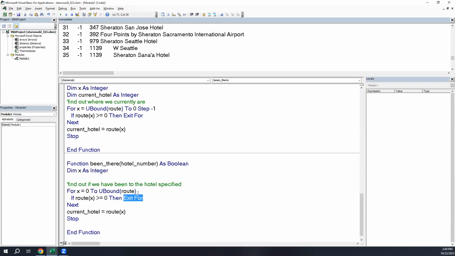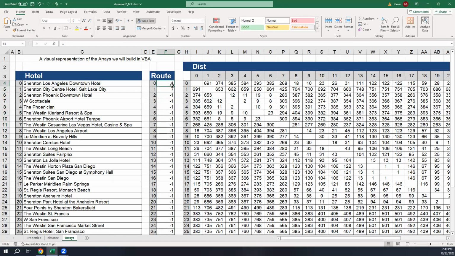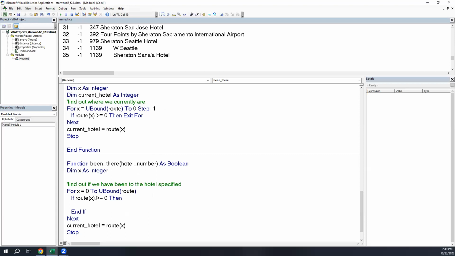And now, how do we know if we've been there? If route sub X, okay, so route sub X is looking at this value right here. The first time through, we're looking at that, looking at this, looking at this. If route sub X is equal to the value that we passed in, then we have found it, right? That's like the hotel we're asking about appears in the route. So been there is equal to true, setting the return value.